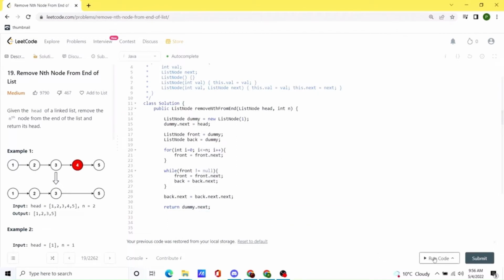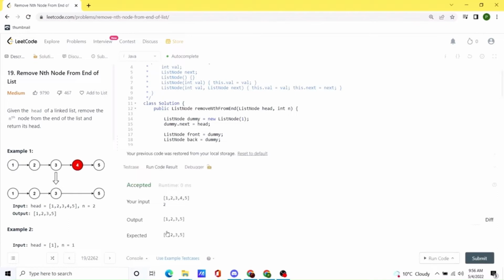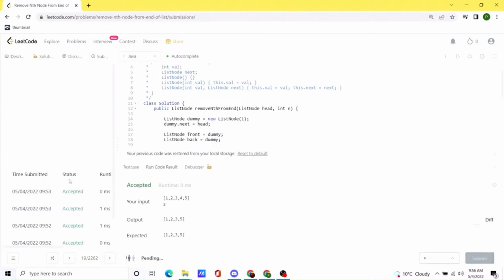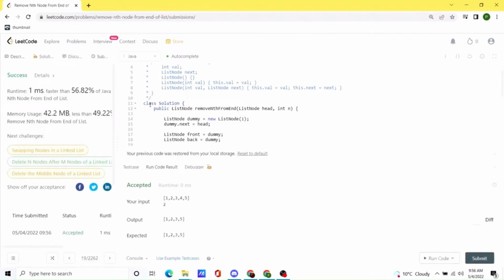Let's try to run the code. Okay, seems like our code is working. Let's try to submit the code, and our code runs pretty efficiently.